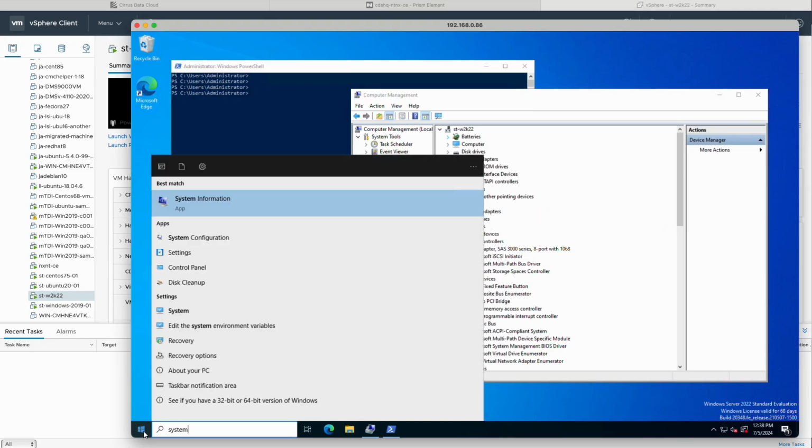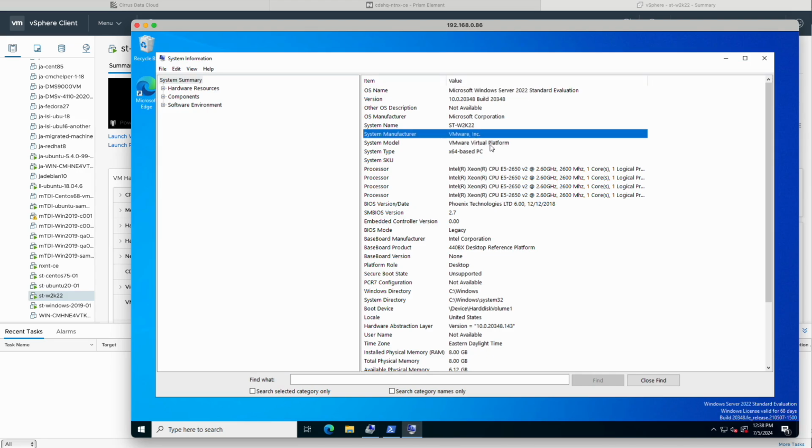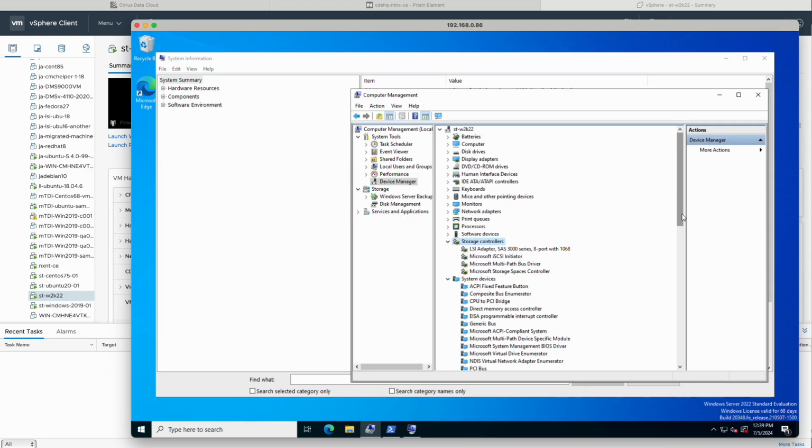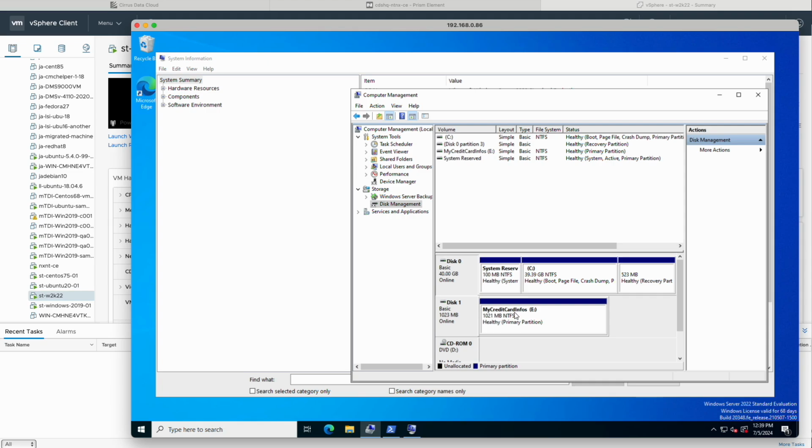Connecting to it, I can see that this is a 2022 Windows server on VMware. Under the device manager, we are currently using an LSI adapter with the iSCSI initiator and the multipath driver. And note that these are the only device drivers currently installed. Later on, CMC will automatically install the Nutanix drivers, and we will come back to this. And here I have a 1 gigabyte test data drive, E drive, named my credit card info, and the C drive, which is the 40 gigabyte boot drive.